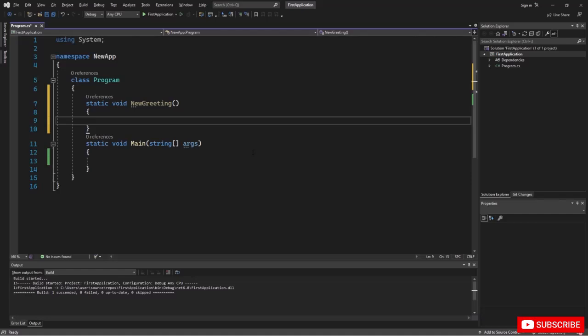This keyword means that this method called newGreeting doesn't have any return value. This function or this method called newGreeting doesn't have a return value in this case, so we use the void keyword. After that, the function or the method name. A method is a function inside a class, so we call it a method.